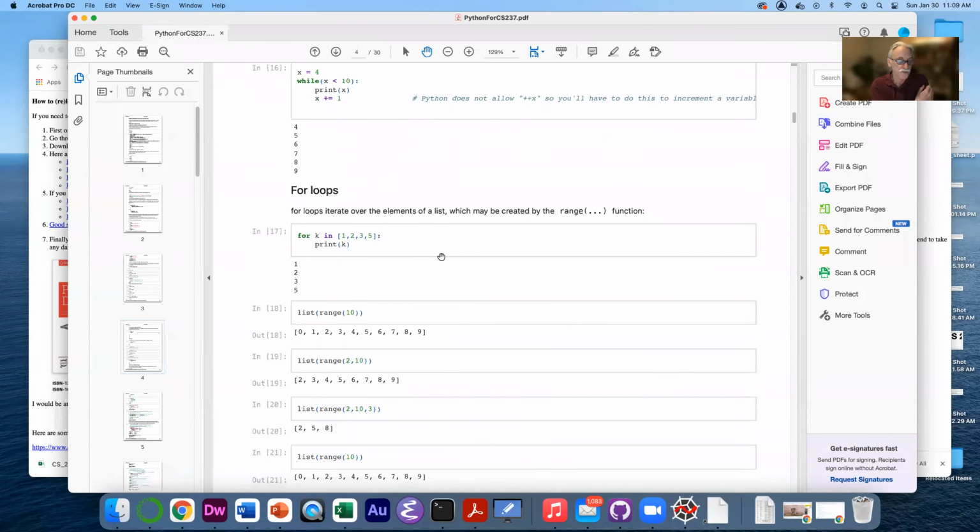Okay, now for loops are where you really spend most of your time, though. I think I haven't written a while loop in a long time in Python. I use for loops because you use arrays. I mean, you use lists. So here's the fundamental idea of a for loop.